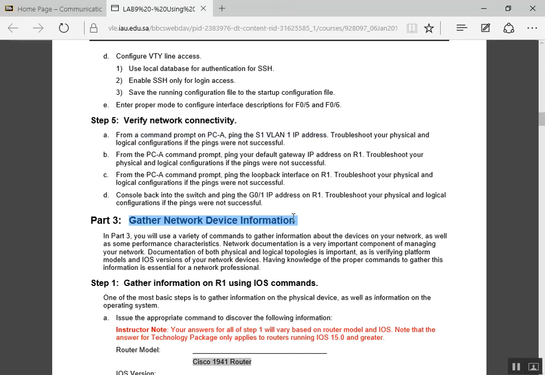Now we need to gather network device information. In this part you will use a variety of commands to gather information about the devices in your network, as well as some performance characteristics related to network performance. Network documentation is a very important component of managing your network. Documentation of both physical and logical topologies is important, as is verifying the platform model and iOS version of your network devices.